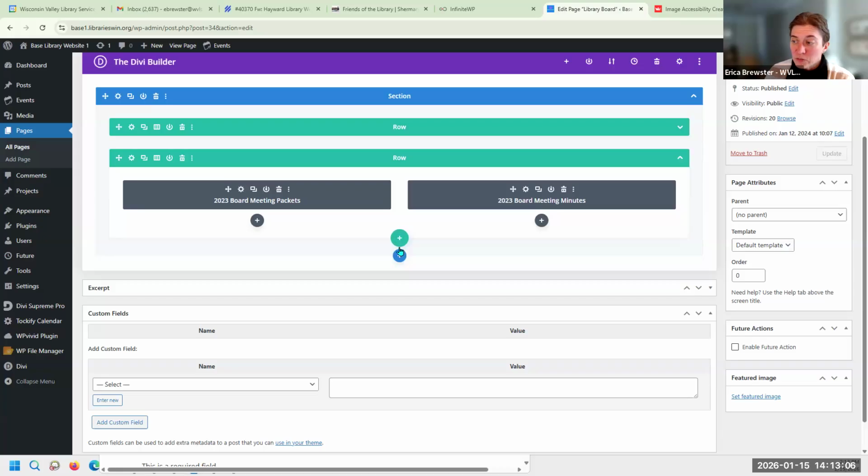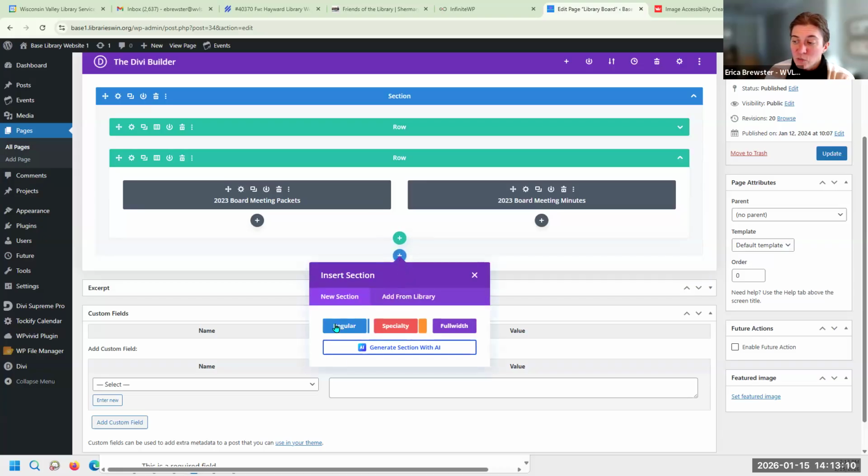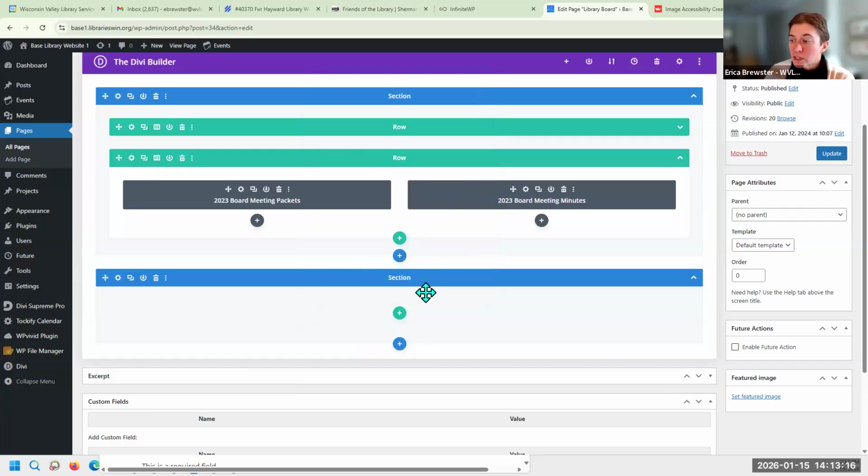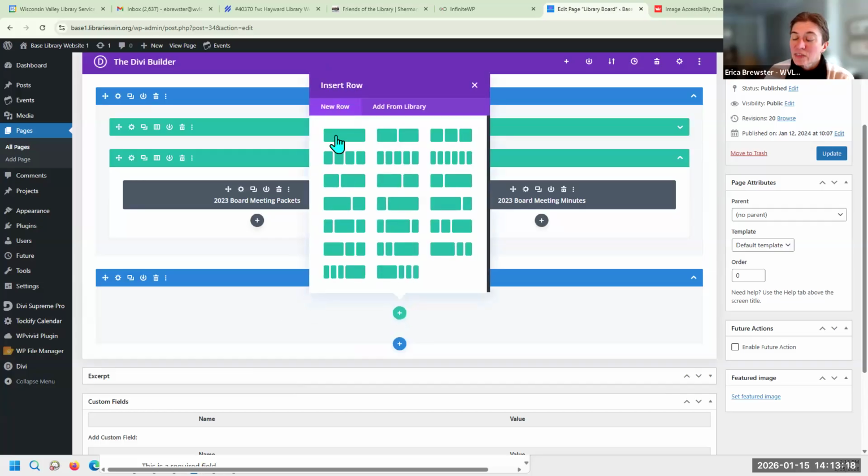And here with these plus buttons is how you would add a new section. And it's going to ask you what kind of section. Usually you're probably going to just want a regular section. Then it's going to ask you what kind of rows you want inside that section. And the rows, all of this can change. You do not have to be married to whatever one choice of idea you start with.